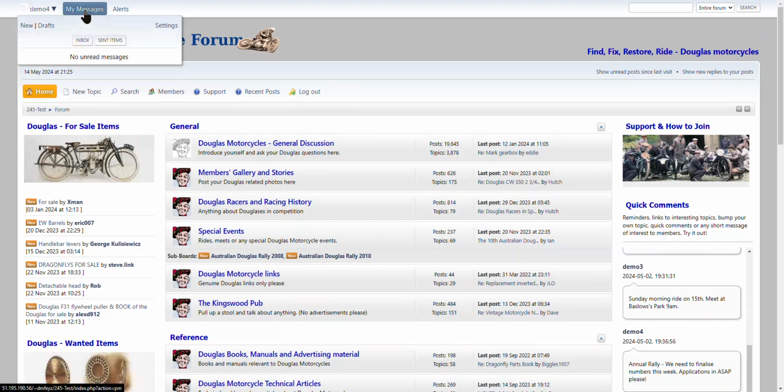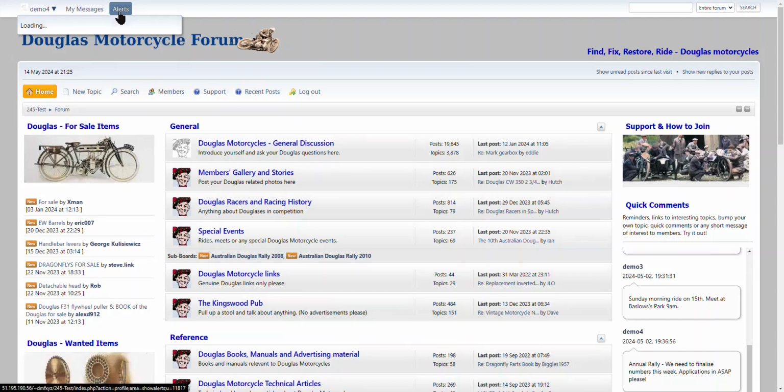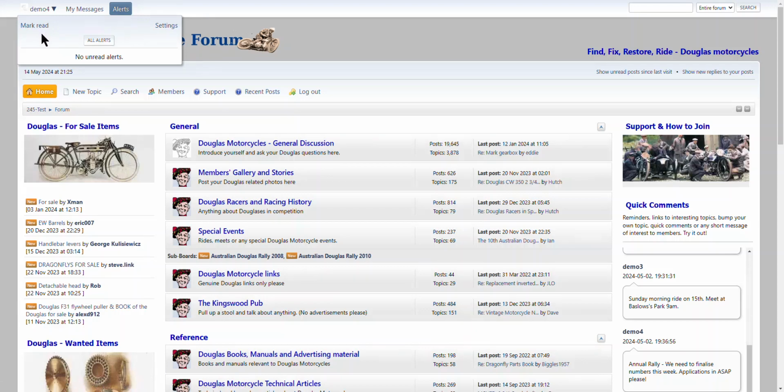And then my messages, that's where we access our message boxes, inbox and sent items. We control the settings there. And drafts, the same as forum posts, you can save drafts of PMs and come back later and edit them and then send them, and we can start new messages there. Finally, we have alerts. That's a real-time version of notifications. So if you want to turn that on, you can, and a little message will pop up saying that somebody has replied to your post, and so you can go straight there and read it.